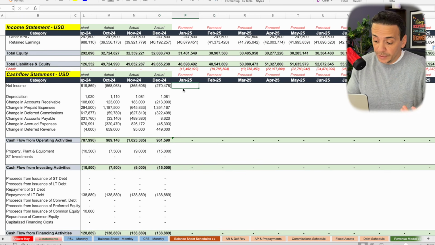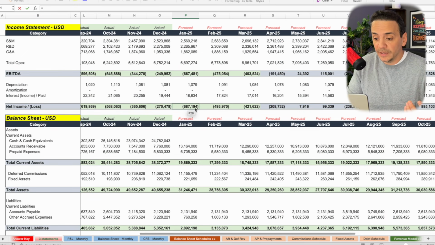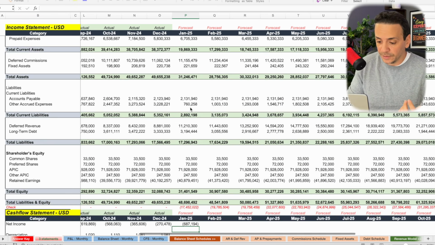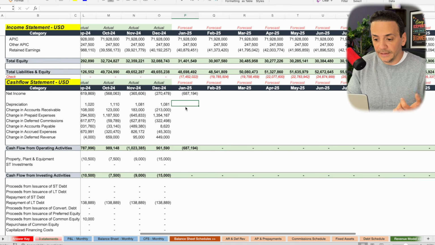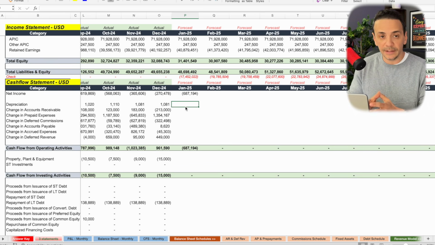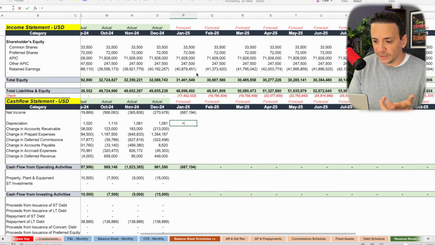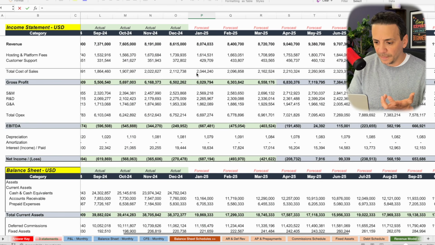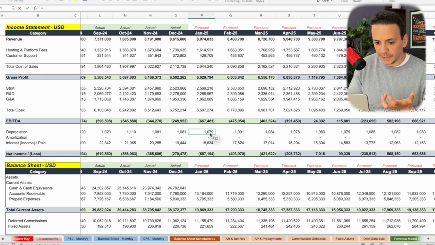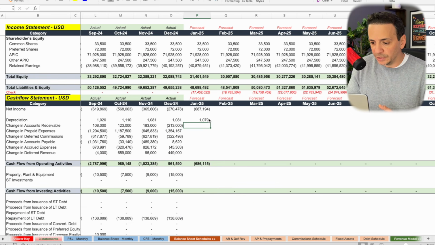We know net income, so we're going to say equals, and link it to the net income or loss that we have here for January. Hit enter. The next item is depreciation. If you have a non-cash item, amortization or depreciation, you add it here. So this is equal to the depreciation amount, which you'll find on the income statement above for January, right here. And that will give you the depreciation amount.